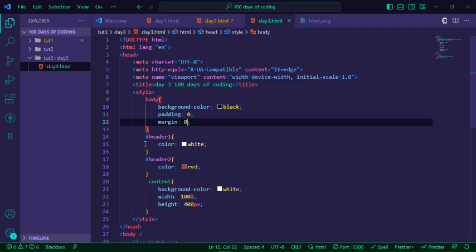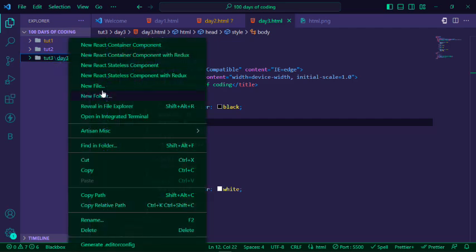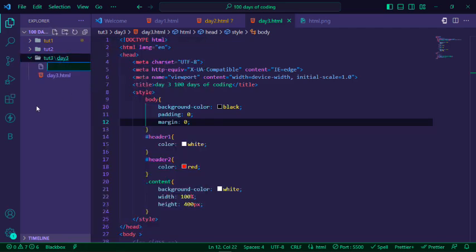So now we are going to create a style sheet. To create a style sheet, what we need to do is just come here, come to our D3, click on new file, create style.css. I like calling my style sheet style.css. The CSS extension tells your browser that this is a style sheet.